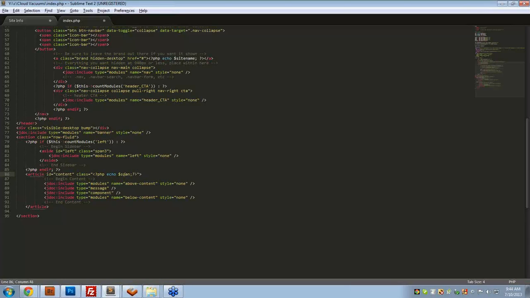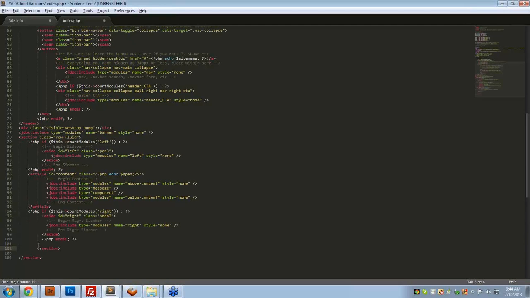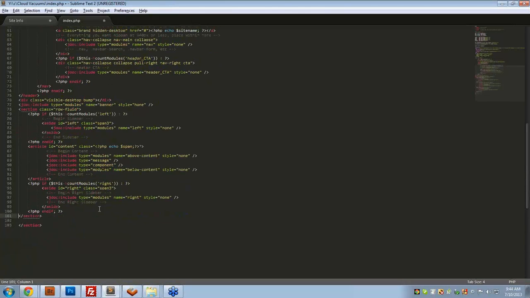Let me put the rest of the right side in here. And back to here. I told you I'm a sucker for clean code. Again, we're restricted on time, so I'm not getting too nitpicky with it. So if this count module is right, it'll give it the ID of right, the module name of right. So basically what we're saying is if the left's showing, show the left. If the right's showing, show the right.